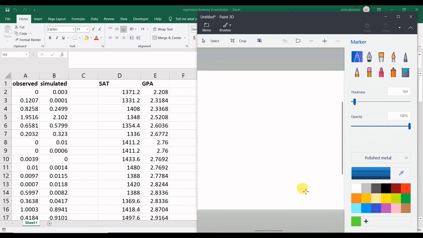Hello everyone, this is Zaida Gholami from AgriMedSoft Research Company, and in today's video I'm going to teach you how to make a regression formula in Excel. But basically we're talking about linear regression. So we have to focus on that, and let's see what regression is.